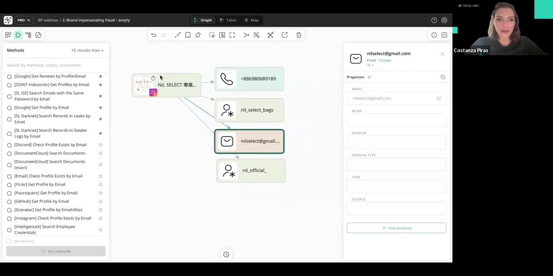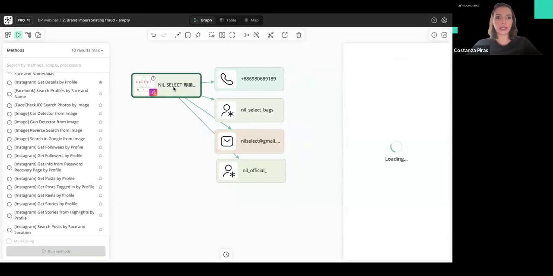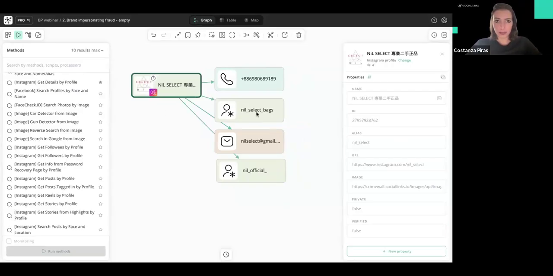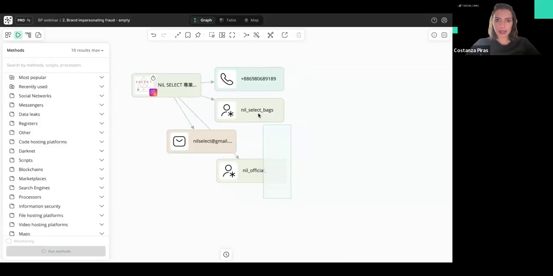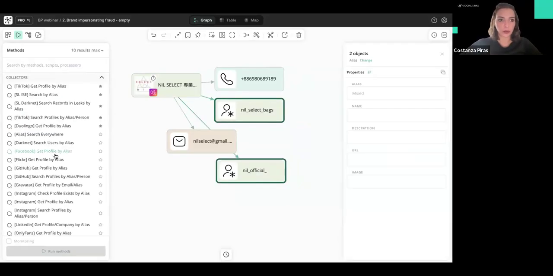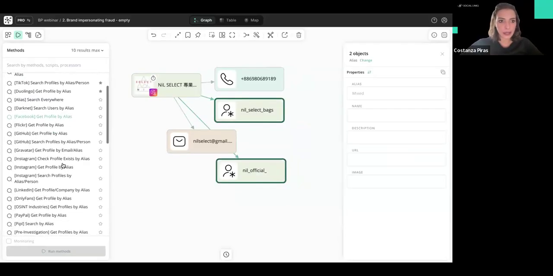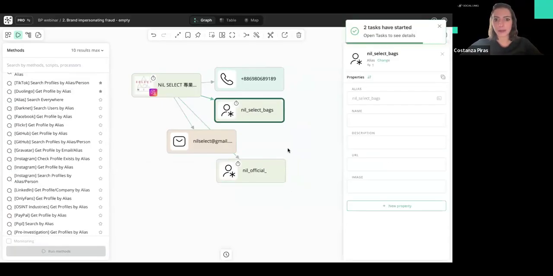Okay, Instagram, our customers would know, is one of the slowest platforms that we have. So it may be that we have one more minute to wait for the results. But meanwhile, I would like to take the aliases of their other two platforms and to gather his Instagram profile. Because from here, I'm pretty sure he sells bags. And also here, we have another one that may be interesting to see.